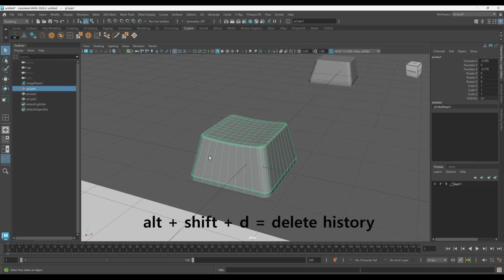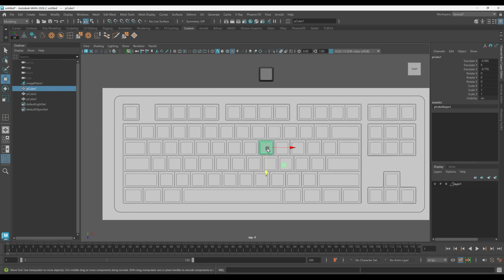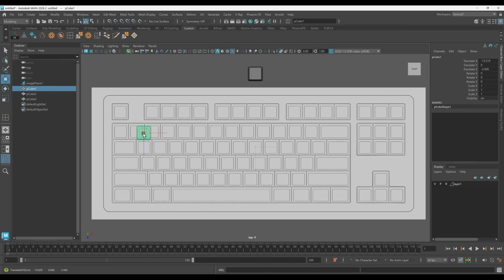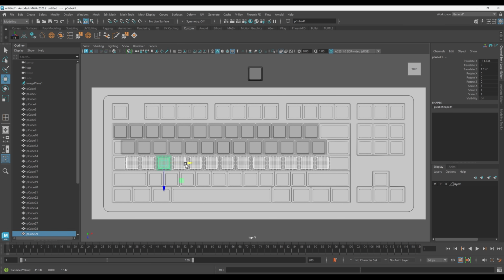After deleting the construction history, I'll duplicate the key while positioning it according to the reference image in the top view. You can use Shift-D to quickly repeat the previous duplication. I'll duplicate and position the next row in the same way.